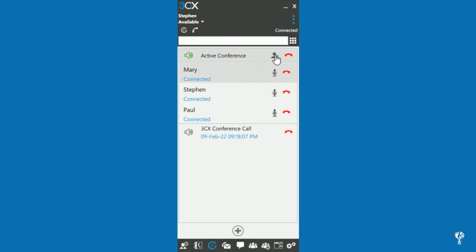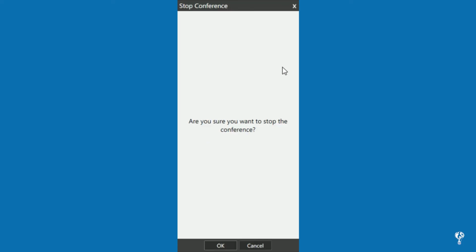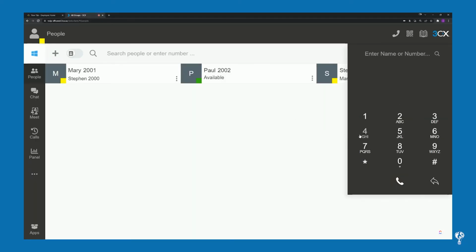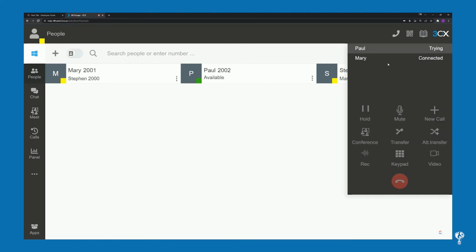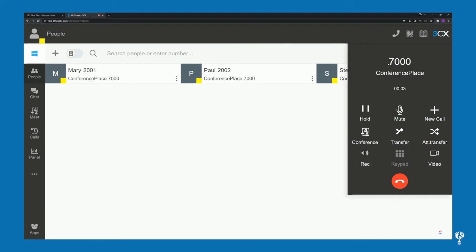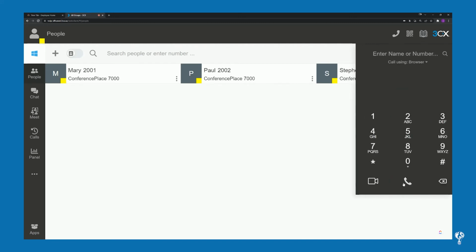To end the conference call, press the End Call icon beside the Add Participant button. Starting a conference call on the web client is the same process. Start by pressing the Conference button while in an active call. You'll see a pop-up window to select participants. Type in the number or name of people you want to add to the conference call. Once they pick up, they'll be part of the call. End the conference call by pressing the End Call button.